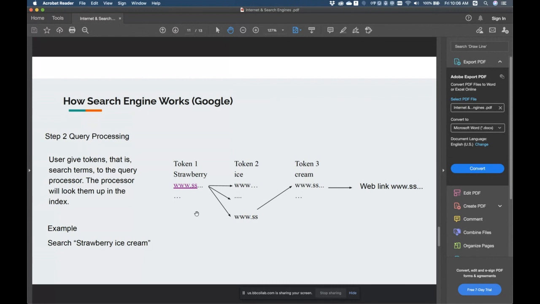But one question is, when the processor is doing the search, it may encounter a situation where there are no links under token 2 that are the same as a link we found in token 1, right? For example, we go to the second link and search the links under token 2, and we cannot find the same link as the second one. That means this link is not related to ice, so we abandon this link and go to the next link.